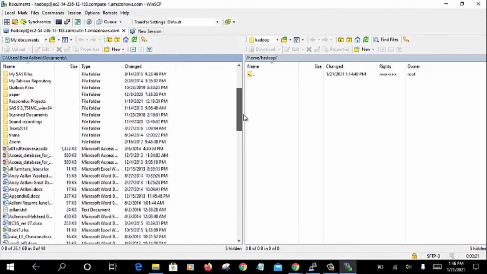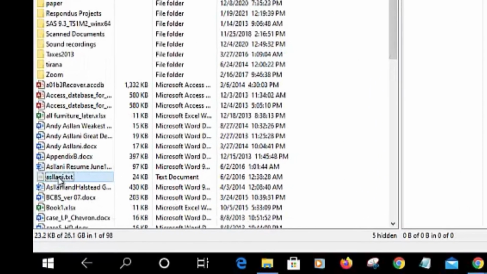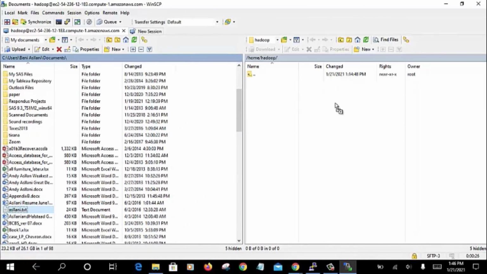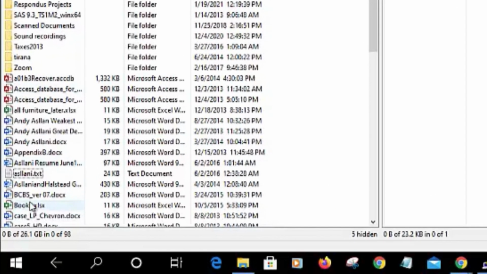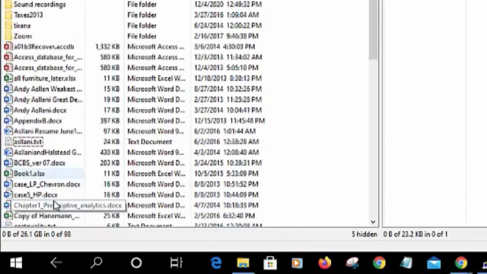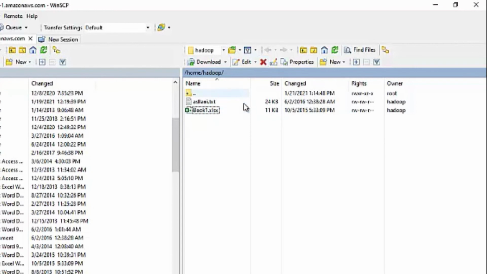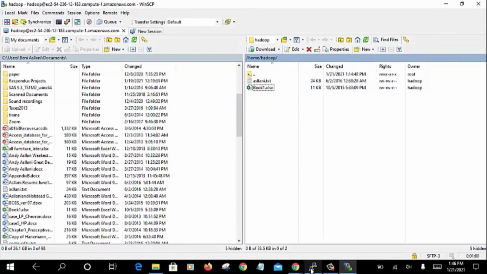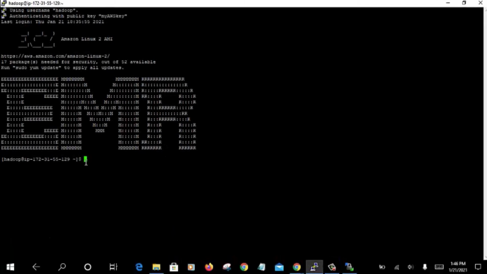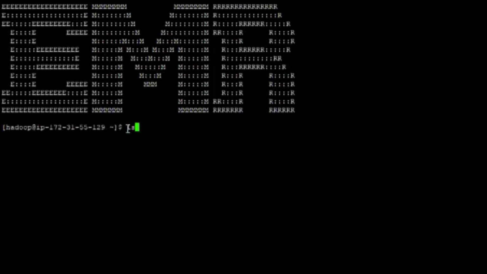Let me pick up a file. Let's say this aslani.txt. I can simply drag the file to the other side, and that's how you transfer the files back and forth. And if you want to have another file, for example, this one here, you put it right here, and that's how you transfer the files. Going back to my PuTTY, if I do an ls to see if there are files available, you see the two files that I moved are already here.